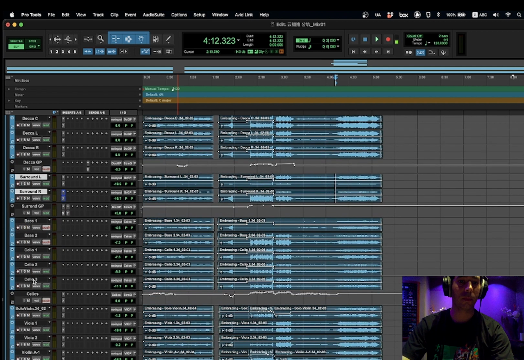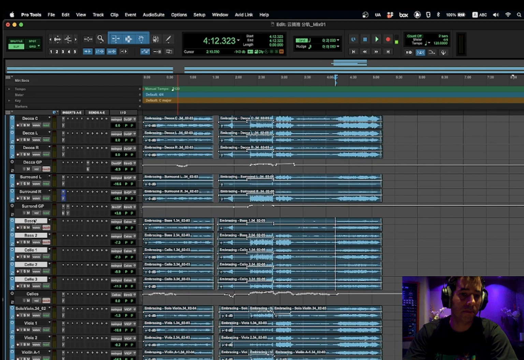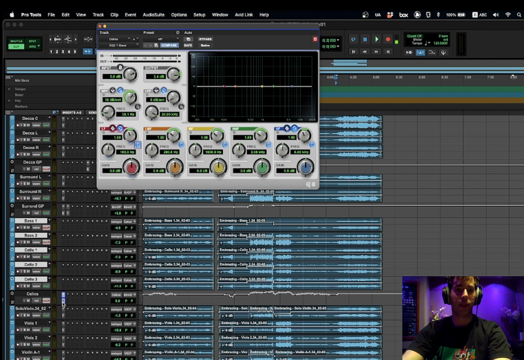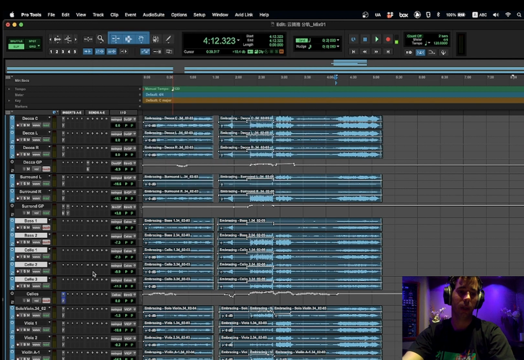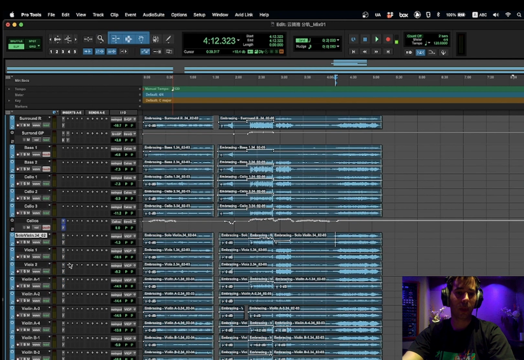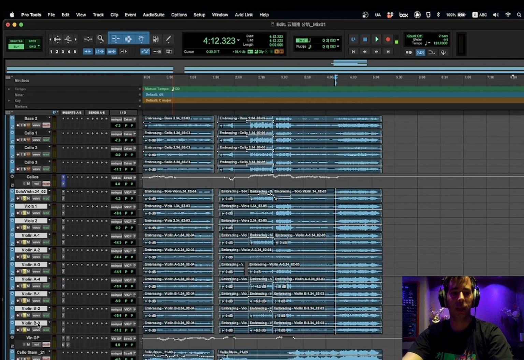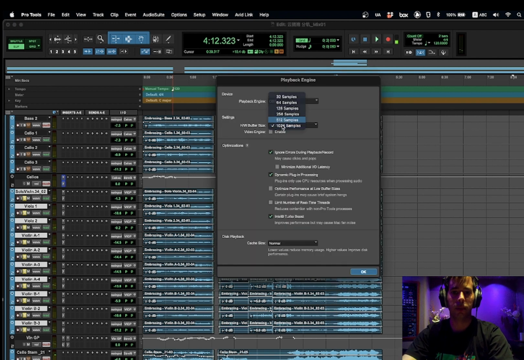Second, cellos, you can see no plugins at all. The only thing is that I routed all of them to a bus that's called cello, and it's here. And honestly, what I did here is just to control the volume of it after I did my automation. So not even an EQ, no EQ, because it recorded so well. Next, same thing, violin. Let me just do this super quick.